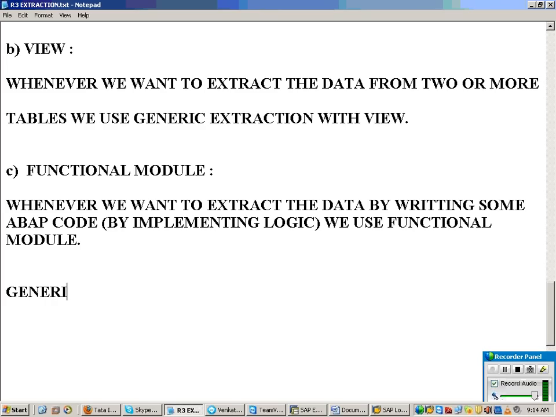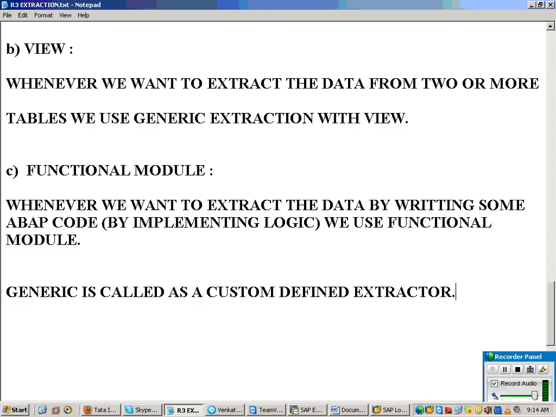Okay, so now generic is called a custom defined extractor. What is that now? Custom defined extractor, because here you are creating your data source, right? And generic is a full type of extraction. You just start triggering your info package.